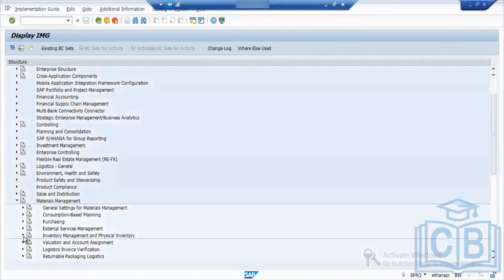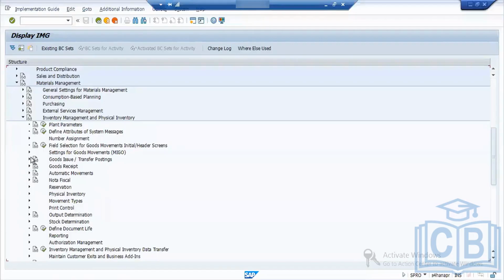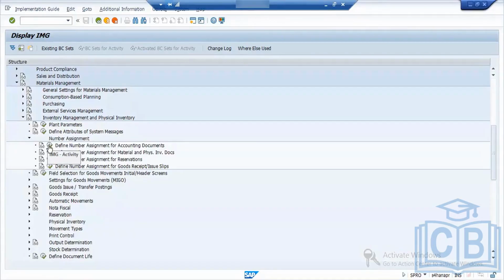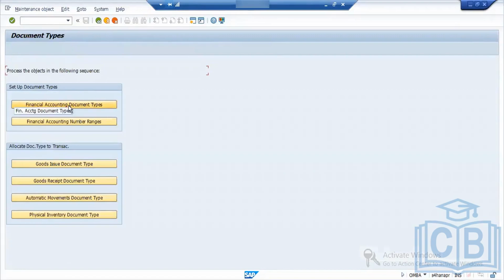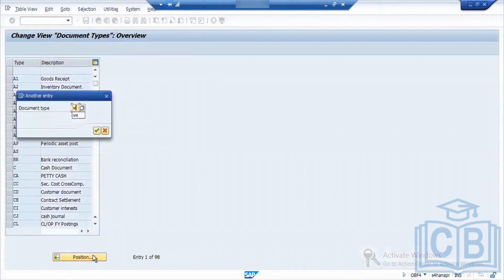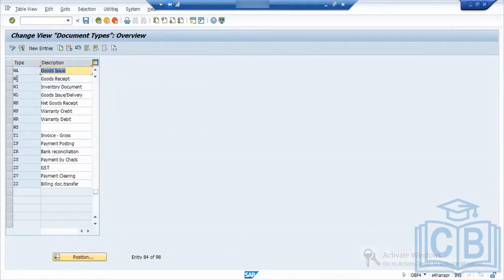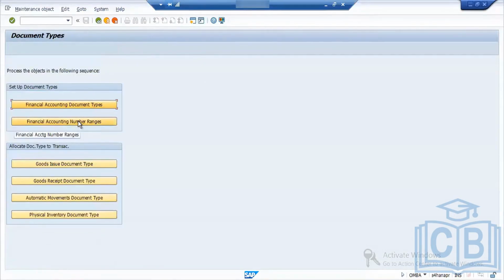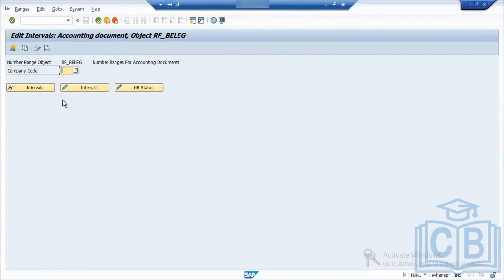MM, Materials Management, Inventory Management. Here the number assignments. Then go to define assignments for the accounting document. You come here, and if you go here, accounting number ranges. Generally, what are the things we consider? These are the three most important. This is the most important here. Then come back, coming to the financial accounting number ranges.